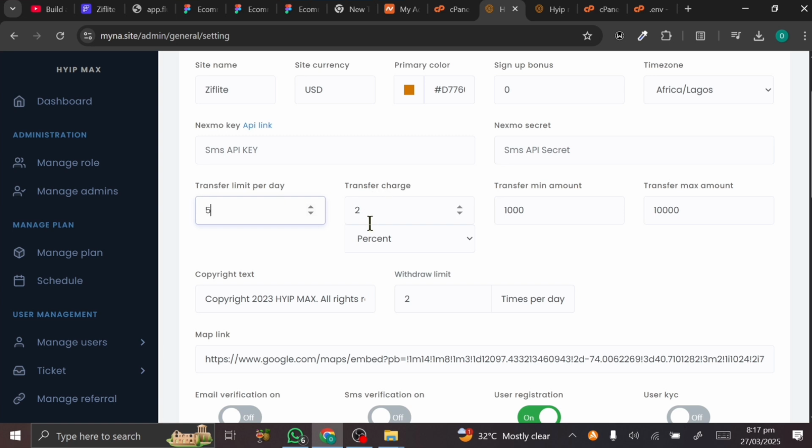Then transfer charges, about 1%. I mean, it is in percentage. So if you put it on fixed, it will be in dollars, so this will be $2. But if you put it on percent, depending on the amount, you'll be charging 2% on every amount. So I'm just going to leave it in percent.